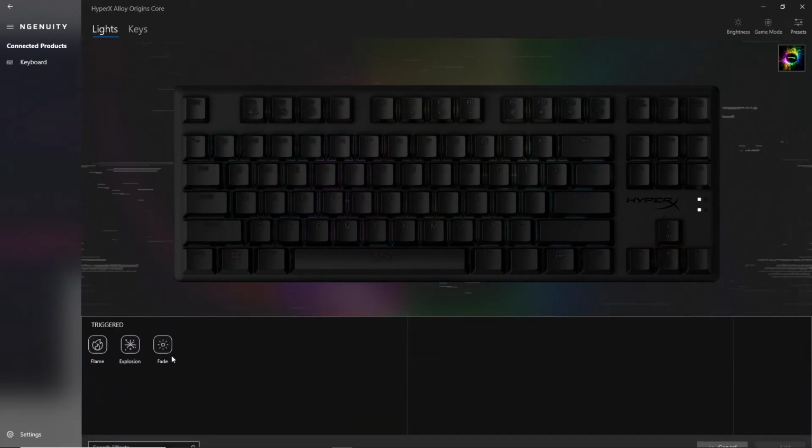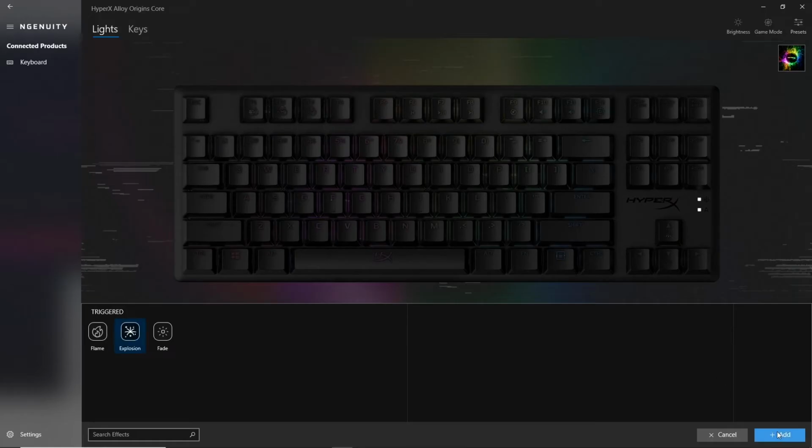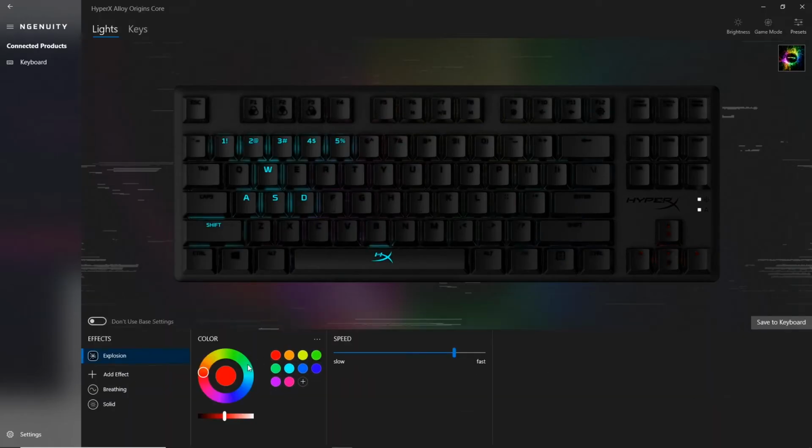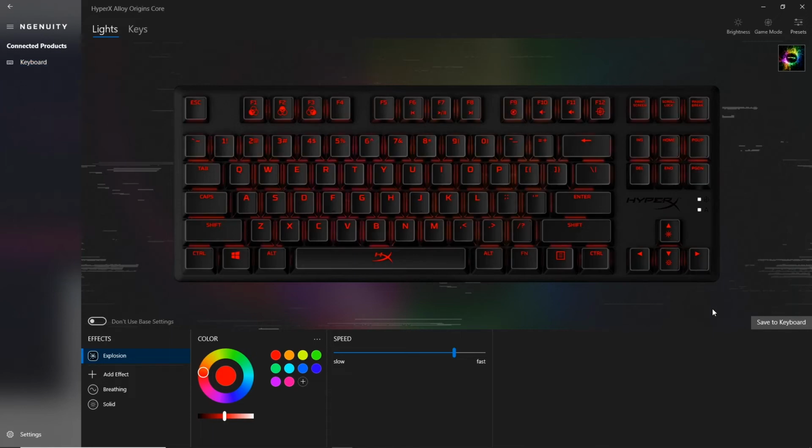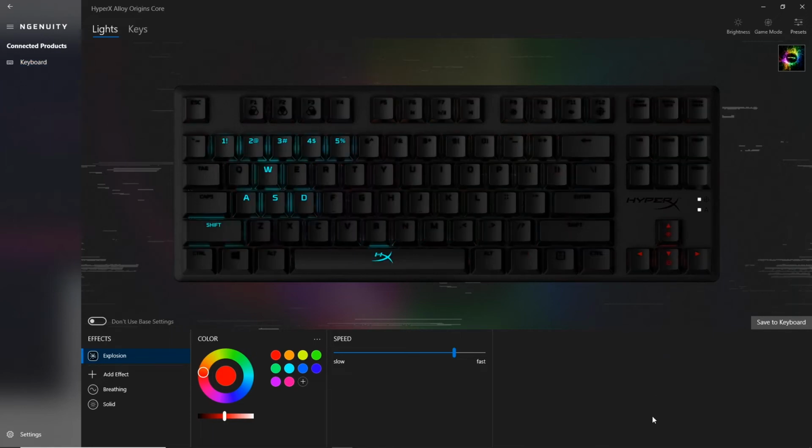Just click the wee icon to change effects. Go in and select another effect, add it. And this is the explosion effect. That's a bit more dramatic, that one. You can see the RGB really well done in this keyboard, really nice and bright. Again, I like to save that preset to my keyboard. So that's us, we've got two effects and we've got a triggered effect on this preset.